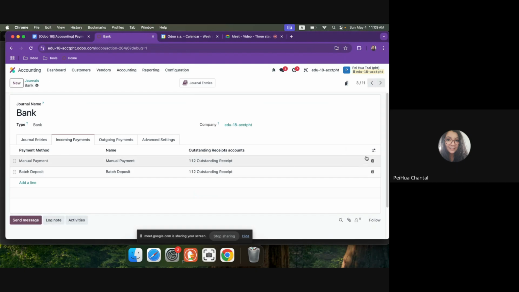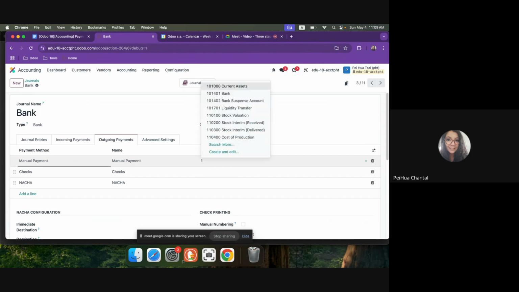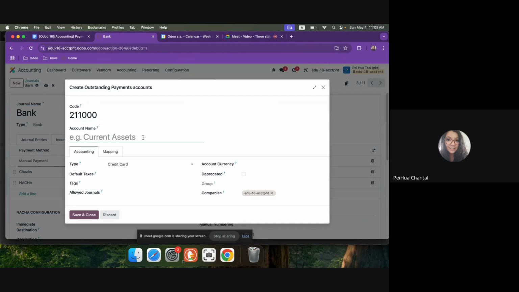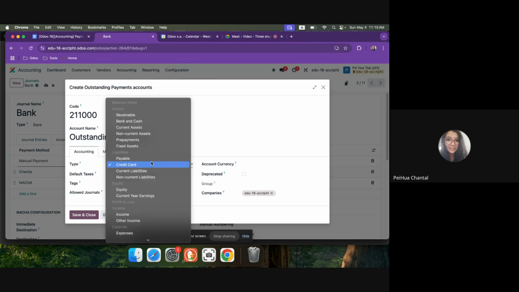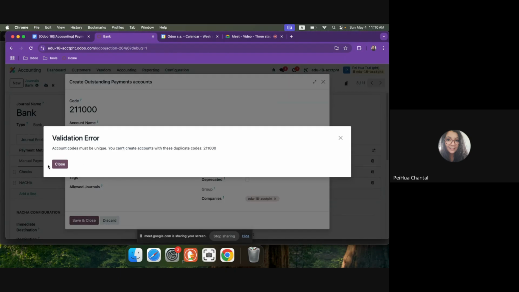If you don't see this column, please do click on the cursor and enable the column. For outgoing payments, I'm going to do 211. Okay, I'm going to call it outstanding payment account. This is an outgoing account. I'm going to hold it in a current liability. You can create an account, whatever type is relevant for your bookkeeper or CPA, please do it accordingly.